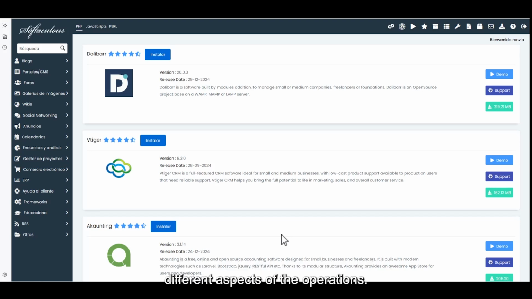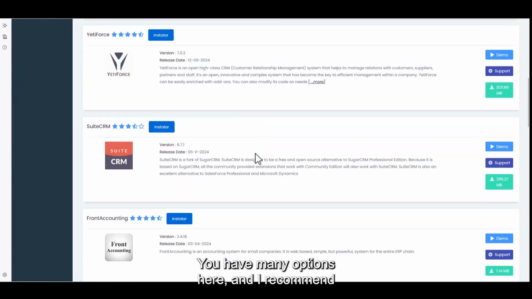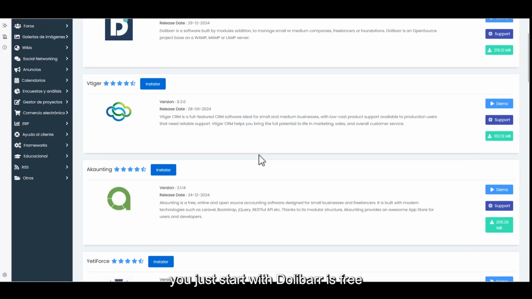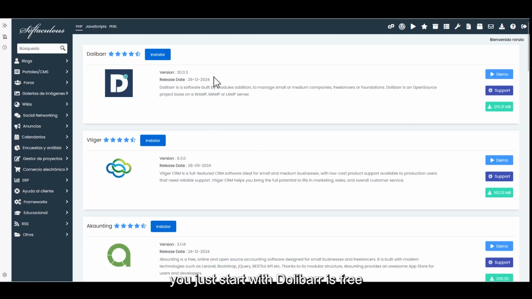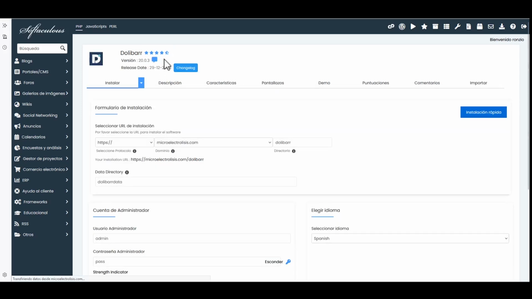ERP, Enterprise Resource Planning, and CRM, Customer Relationship Management, are two types of software systems that help businesses manage different aspects of their operations. You have many options here, and I recommend you start with Dolibarr, that is free and open source. You can go here to set up, and then you have to say which is going to be the link for access to it.